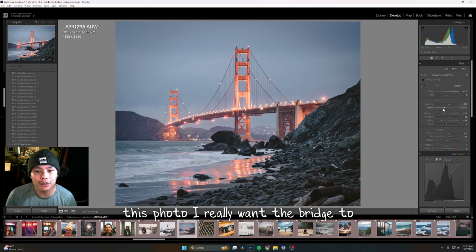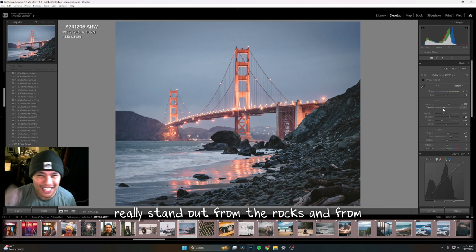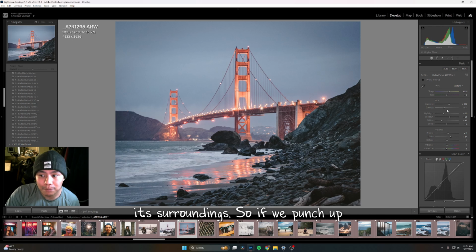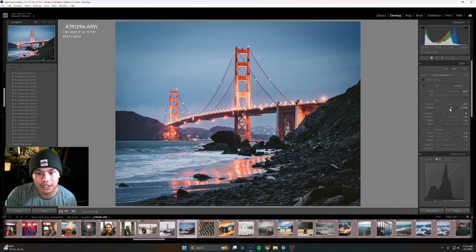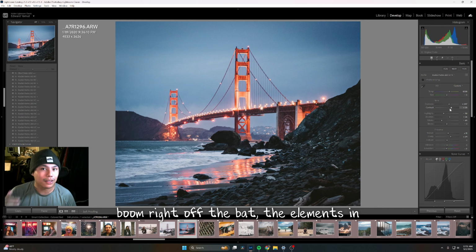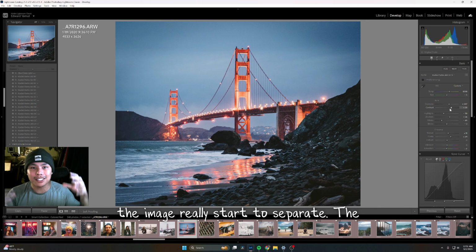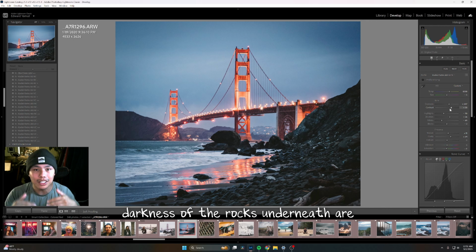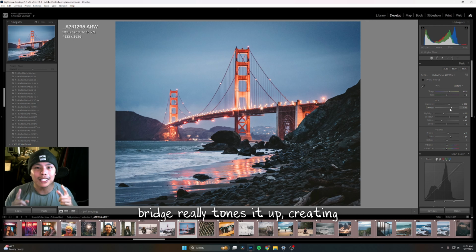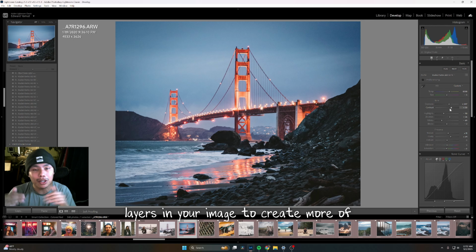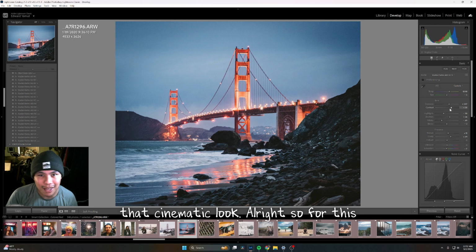Personally, in this photo, I really want the bridge to really stand out from the rocks and from its surroundings. So if we punch up the contrast somewhere to like +40, boom, right off the bat, the elements in the image really start to separate. The rocks underneath are darker, and the brightness of the bridge really tones it up, creating layers in your image to create more of that cinematic look.